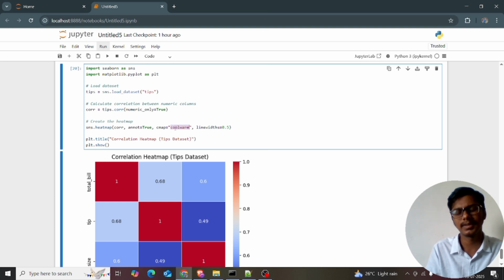Coolwarm is a type of color map. You can get different colors and explore them on the internet. I give linewidths equal to 0.5, the line width between cells. You can play with the numbers also.